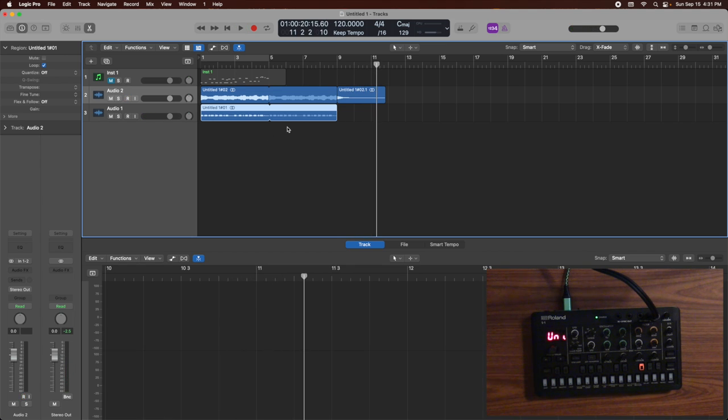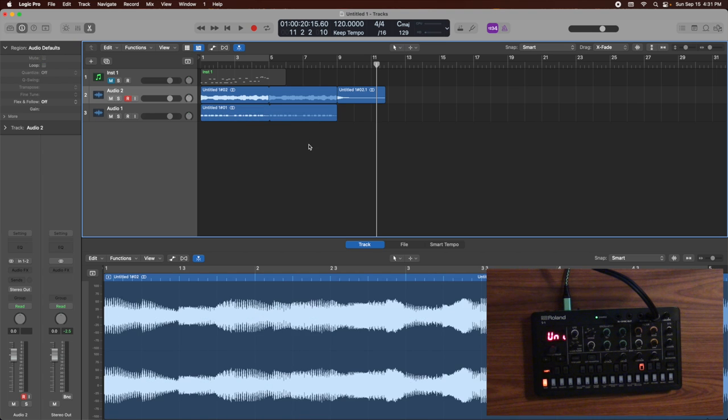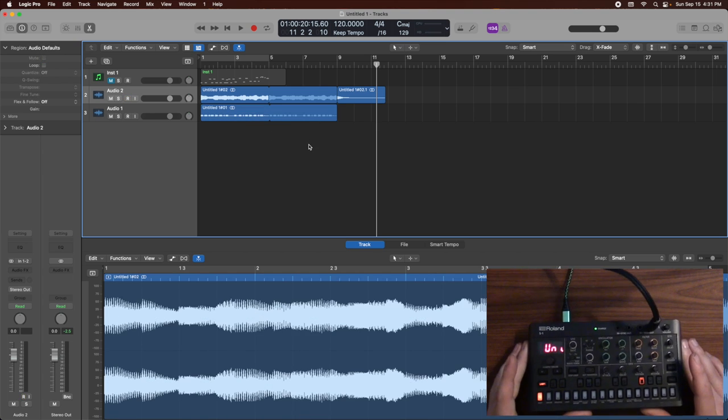There's some timing issues with the delay and a misnote or whatever, but this thing sounds really good once you actually get it working.